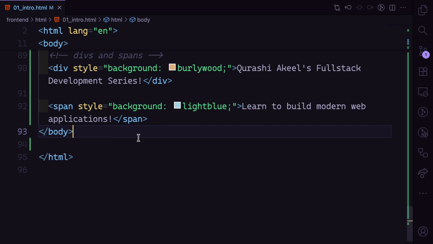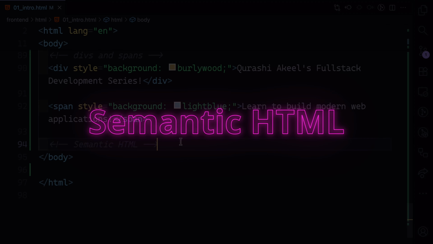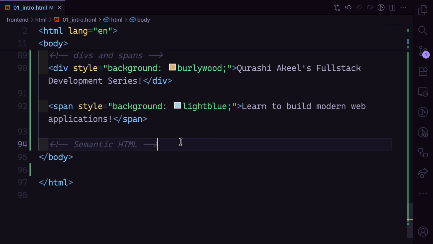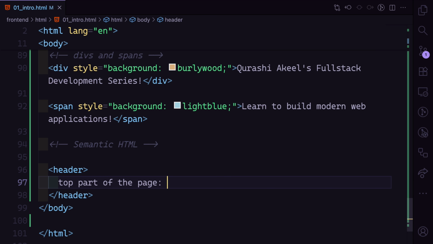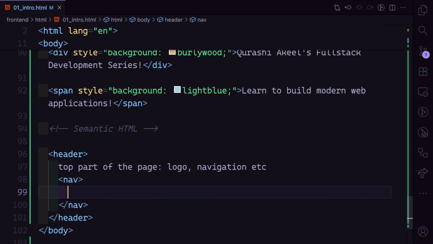So far we learned about some basic tags. Now we are going to know about the semantic HTML. In modern HTML, instead of using many divs, we use semantic elements that describe their purpose. For example, we have a header tag which may contain the top part of the page, for example, logo, navigation, etc. And then we may have the nav tag. This nav tag may contain navigation links such as home, about, contact, etc.